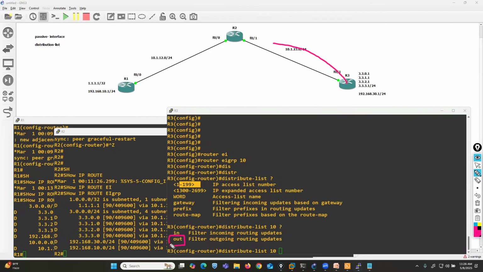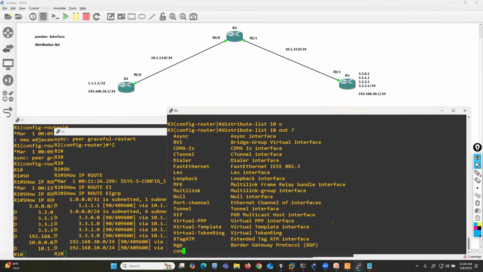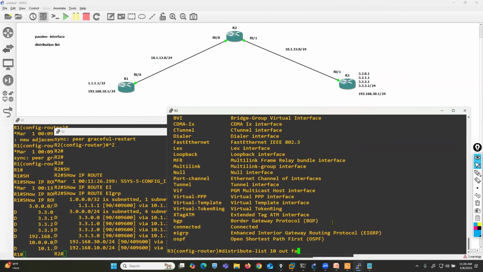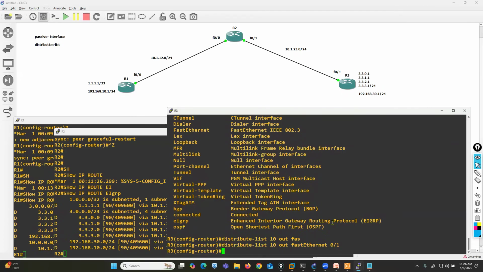If you are configuring this distribution list on R2, for R2 this is the in direction. So now let's go with the out command. You can press enter, but with the out command you need to specify your interface. If you press enter, it will apply on all the interfaces, but I want to apply on a specific interface. So FastEthernet 0/1.